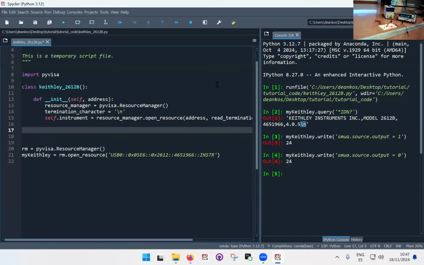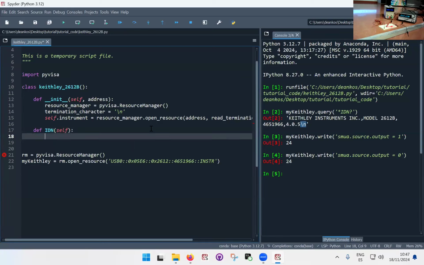And now we want to actually add a few functions. So the first function that we can add is the identity function. So we can put the function IDN. We can call it just the same as the command that we're going to send. And so here, when I call this function, what I want the Keithley to do is to send me the address, and then I want to receive back the identity of the instrument. So I will write return, which is the function return, what the function does.